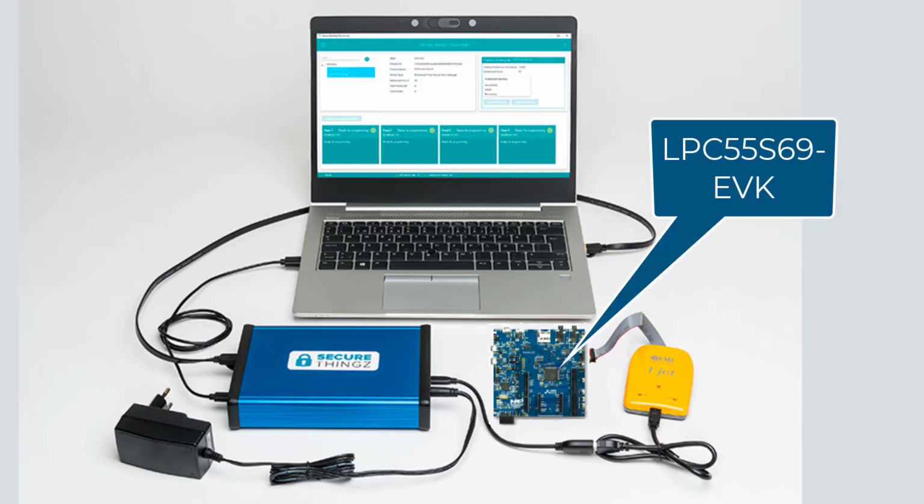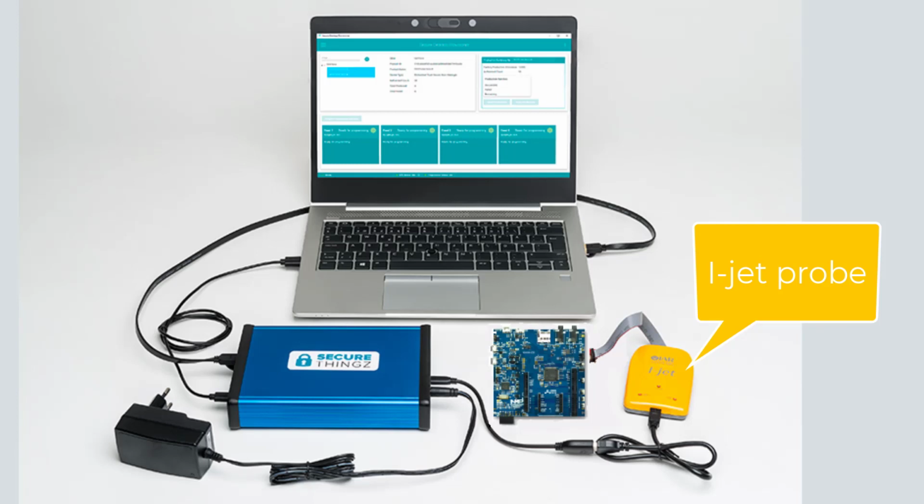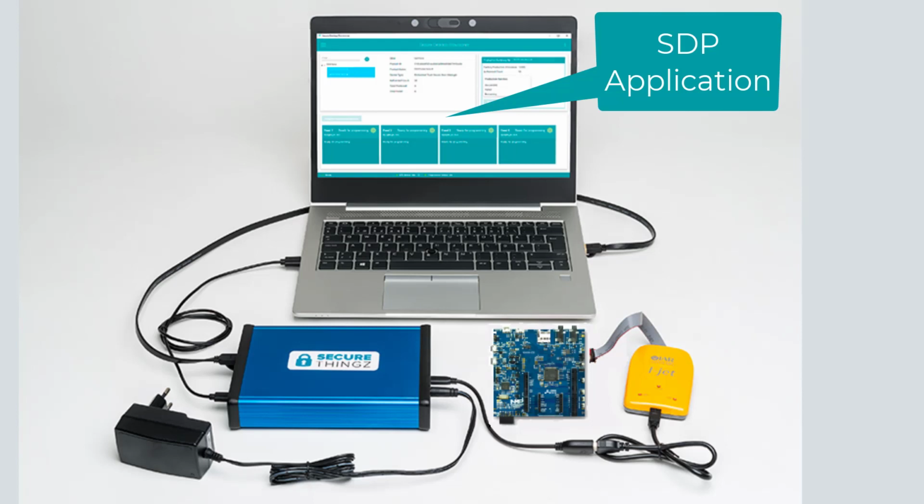Next, we have the LPC55S69 EVK that we've chosen for this demonstration. This is connected to an IJET probe, providing connectivity to the LPC55 device on the board. And finally, the secure desktop provisioning application running on a Windows host, and this is the main controller of the system.